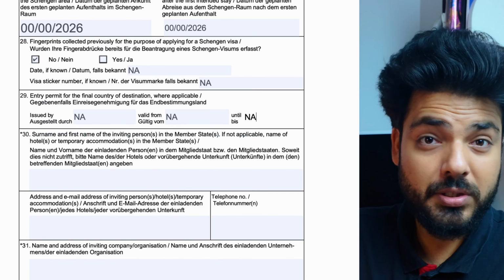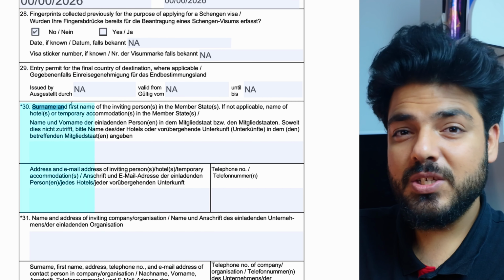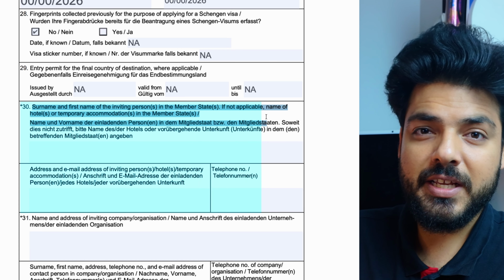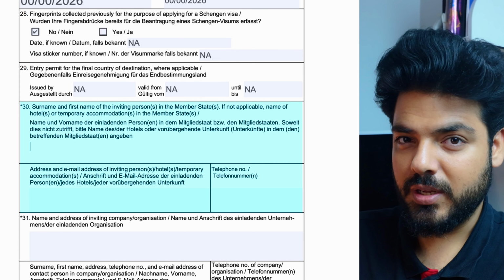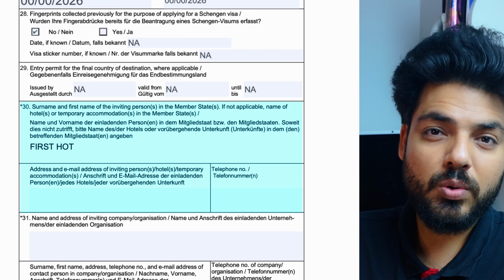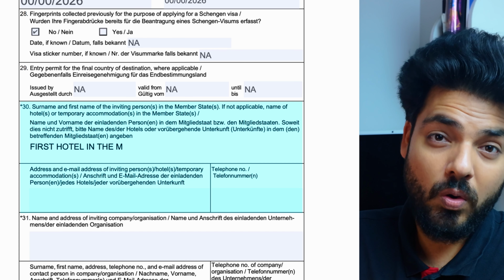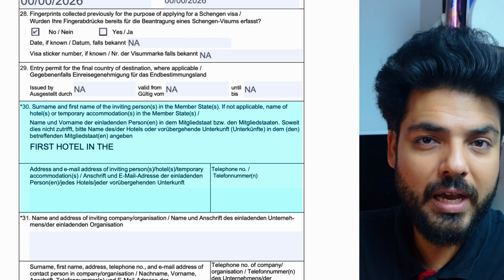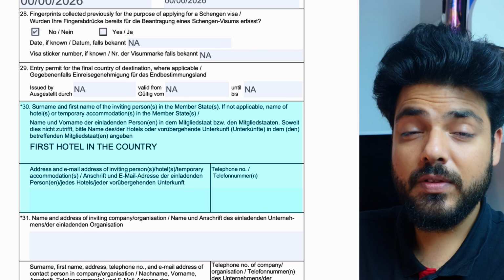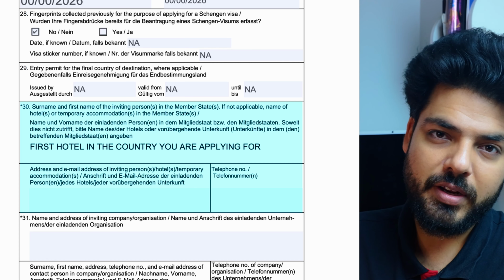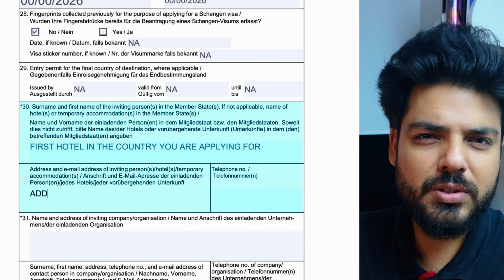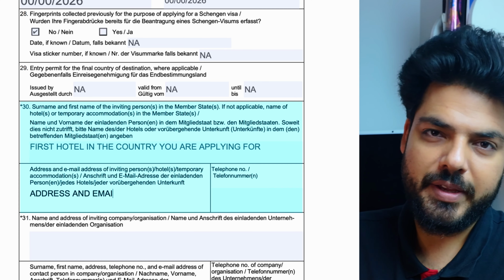30th column is asking you if any person or entity has actually invited you, in which case you can write down the information here. Otherwise, you'll write down the hotel information. Also, keep in mind that the hotel information will be the hotel of the main member state, that is Switzerland here, irrespective of your first entry. You just need to write down the first hotel in Switzerland where you will be staying.